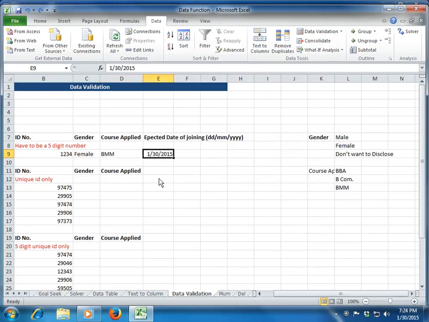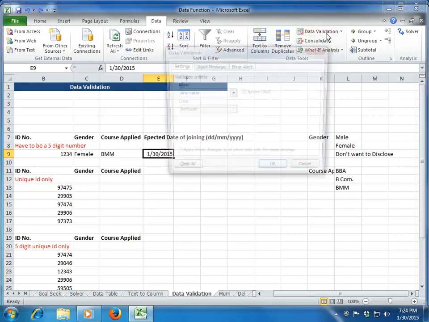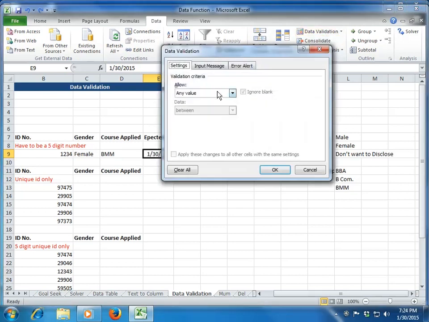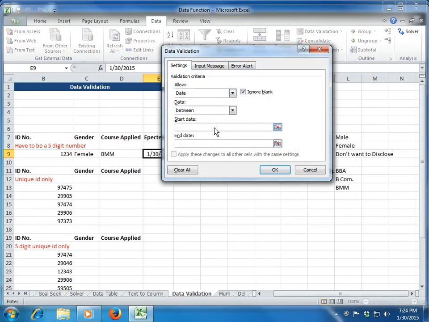Taking another example, the expected date of joining. Let's say my expected date of joining is 60 days from today. So I want the user to only enter a date which is 60 days from today. Let's see how we do that. I go to data validation, I click on date. It says start date. Since my start date is today, it will be flexible.